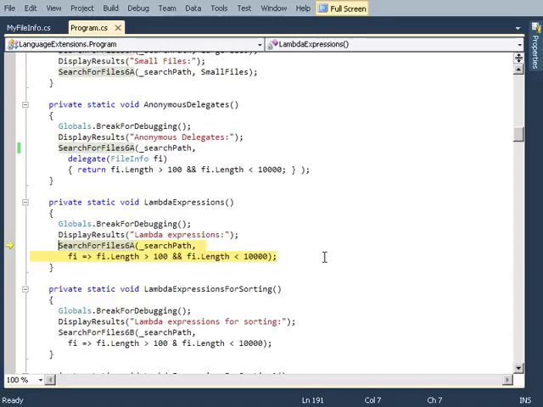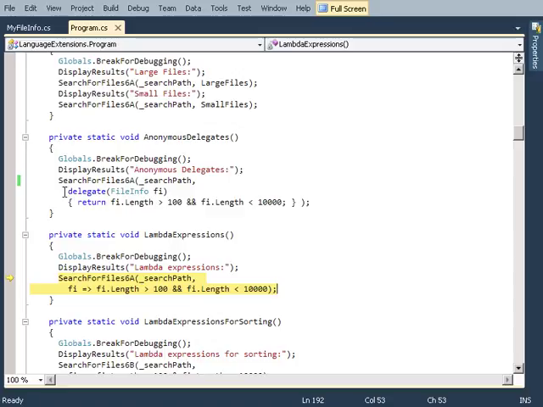You can see the syntax is fi equals greater than, and then an expression. Well, fi defines the variable I'll use in this expression, and since search for file 6A is expecting a predicate of type file info, fi has to be a file info object for this code to compile. In this case, it is. fi.length greater than 100 and fi.length less than 10,000 defines the expression that we'll use in the search for file 6A. So this syntax in C# is pretty much the same as the anonymous method syntax. Just another way to get the same behavior.